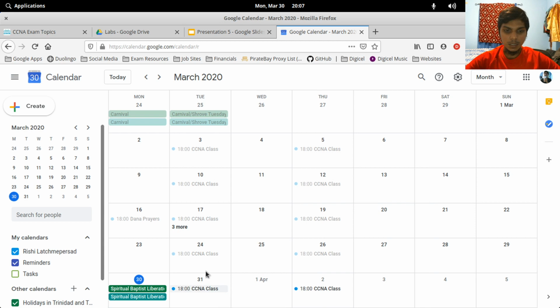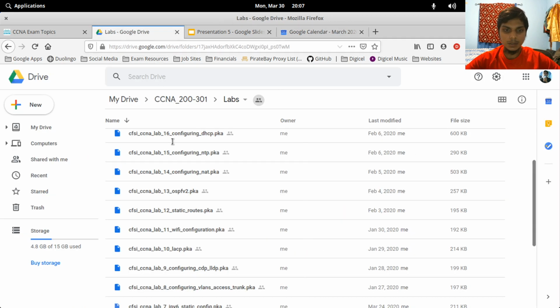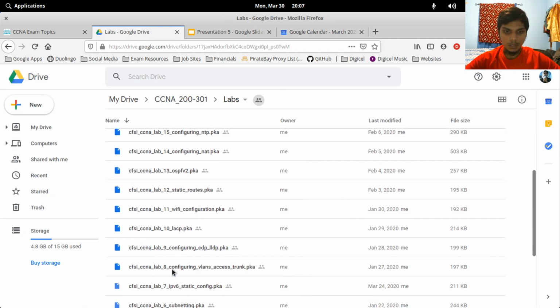So today we'll be doing the first half of presentation 5, and then I'm leaving you all to do lab number 8. Lab number 8 is configuring VLANs, access ports and trunk ports.